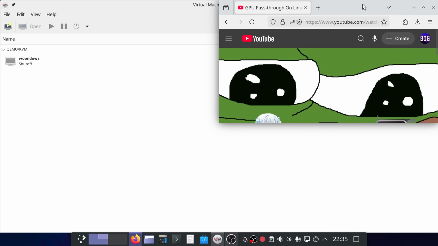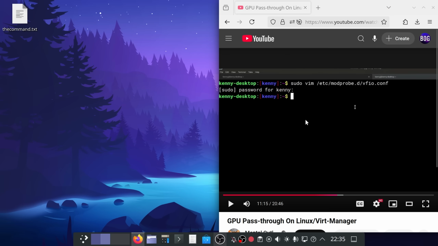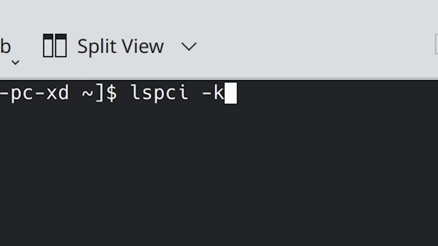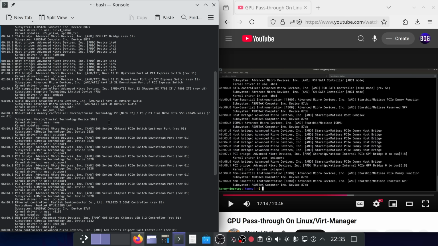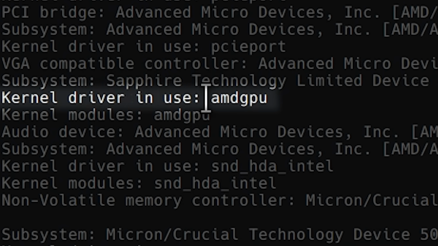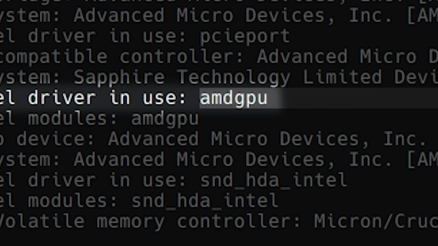Okay, now everything should be exactly the same as in this tutorial. lspci -k, and it shouldn't say AMD. And kernel driver in use, AMD. Oh, I guess let's try a different tutorial.